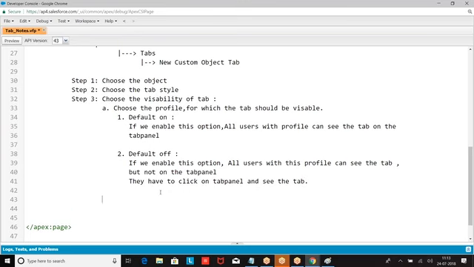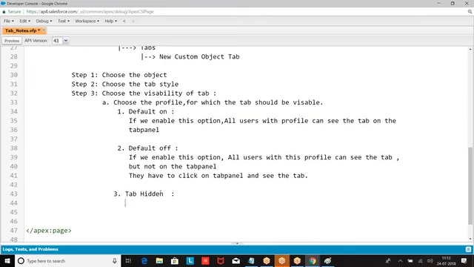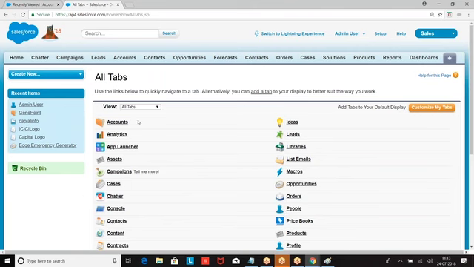Okay. Then third one, tab hidden. Let's say tab hidden, what happens? If you choose this option, the tab will not be visible. Tab will not be visible to the profile. I hope you are clear. So choose. Right now I'm saying everyone can see this tab.